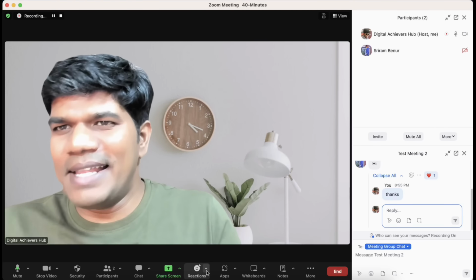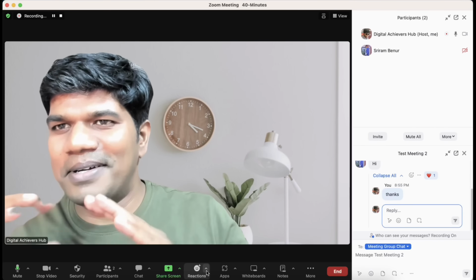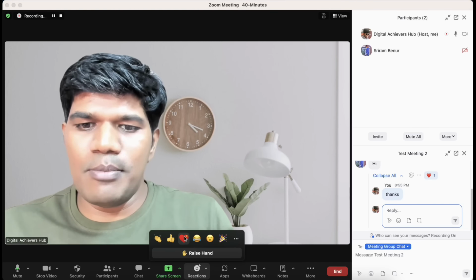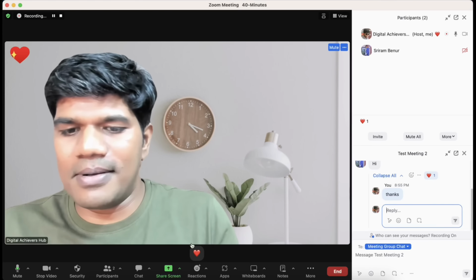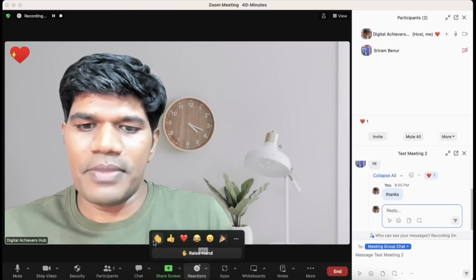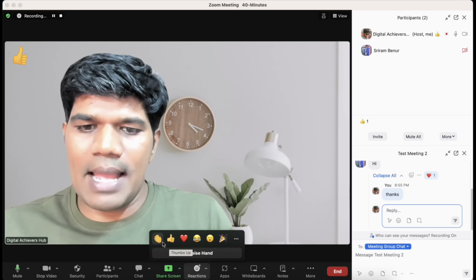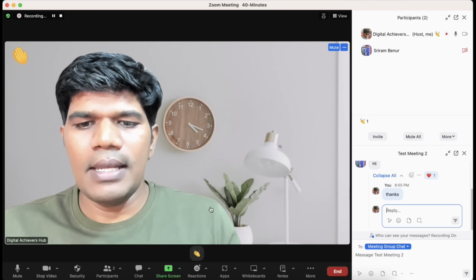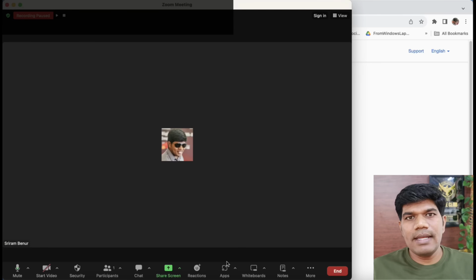Now say for example you really loved something that the host shared. Okay, you have an option to give some emojis as well. Okay, you can give the love symbol, or you can give the thumbs up, or you can clap, right? You have all those kinds of emojis as well. Now that's the reactions.